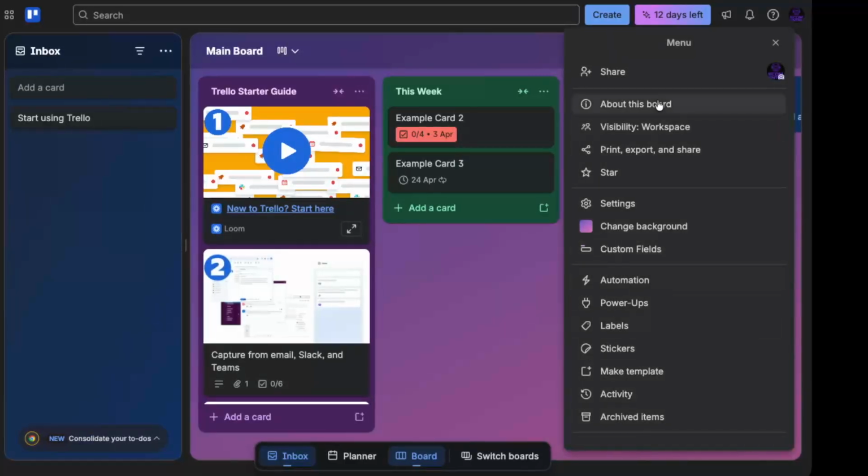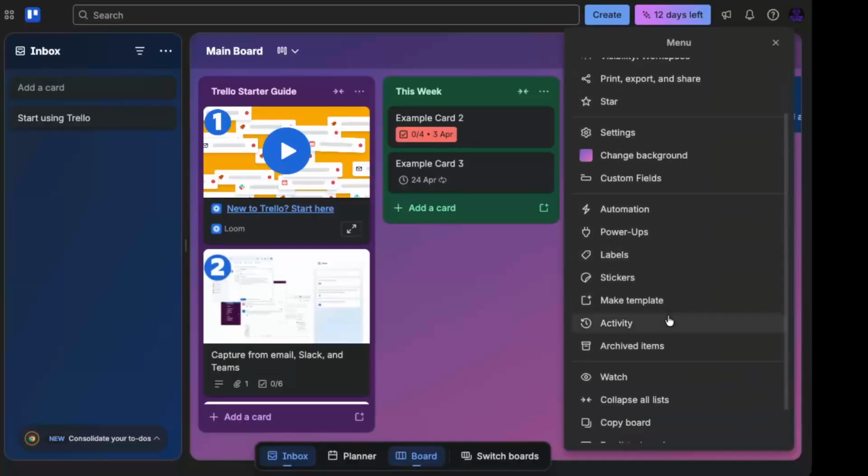When you do, a drop-down menu will appear. This menu contains a set of actions and settings that apply to the entire board, not just a single list or card. Take a brief moment to scan the menu so you get a sense of what's available there. But for now, we're interested in the option related to collapsing lists.